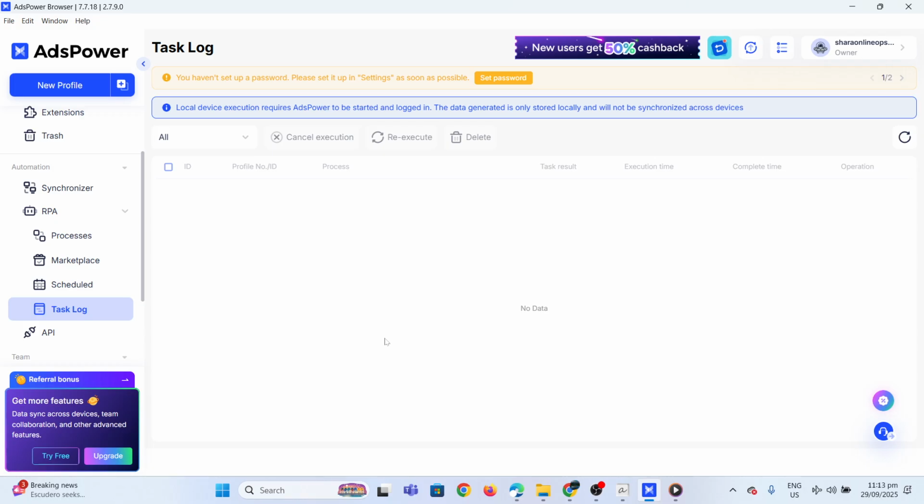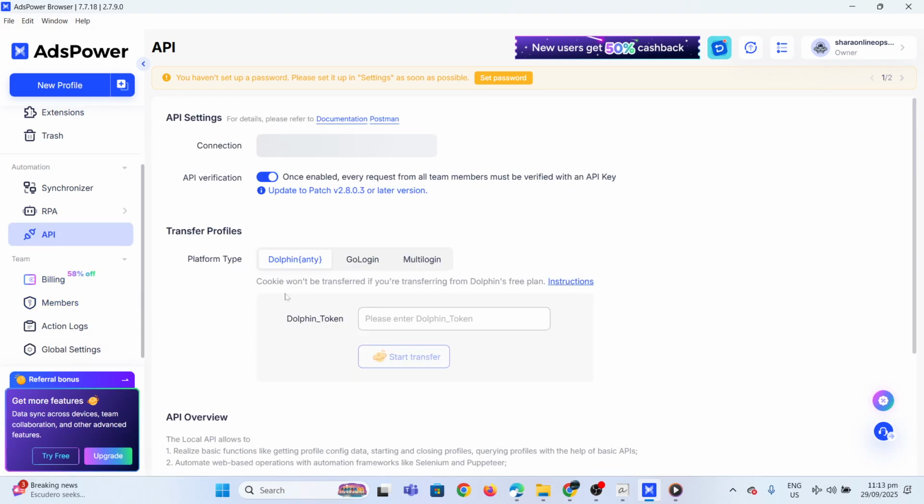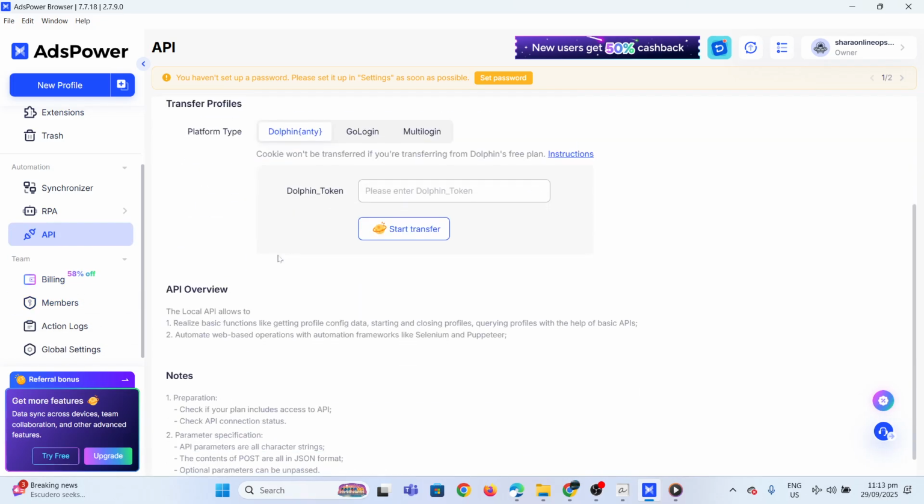For advanced users looking to connect AdsPower RPA with other tools or scripts, the API tab is your friend. Here you can generate API keys, opening up a world of possibilities for integrating your automations with external systems.